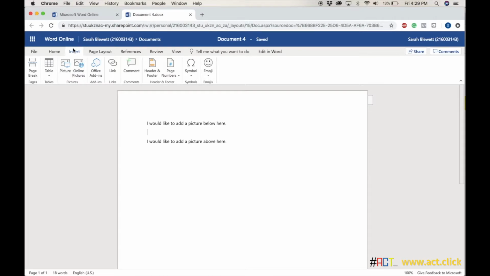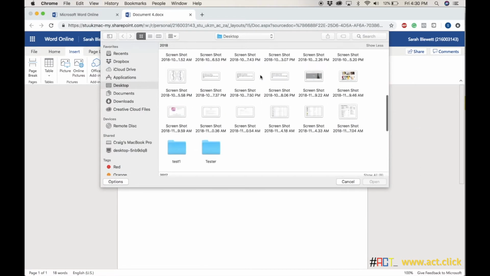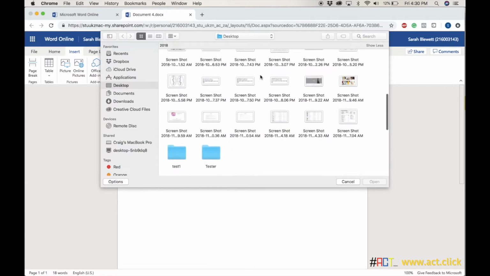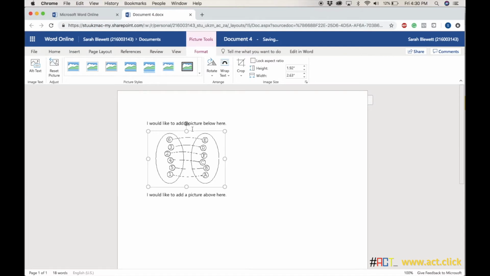So remember, we're in the Insert tab. You go to picture, so it brings you to your files, and from here you're going to want to find the file or the picture that you would like inserted. So hopefully you know where you've saved it. You can choose where. Mine's under desktop. I'm going to click the picture that I would like and click open. Now you'll see it knows that I wanted it between these because that's where my cursor was.